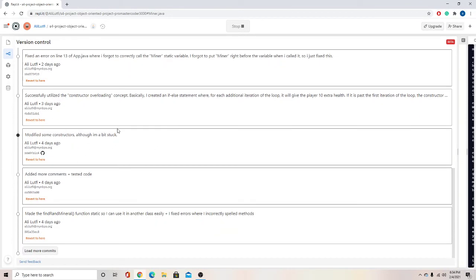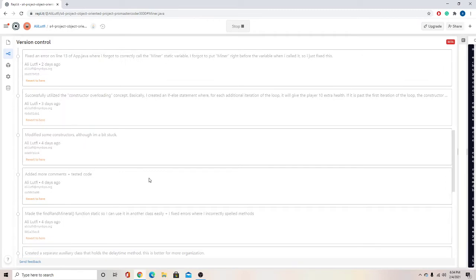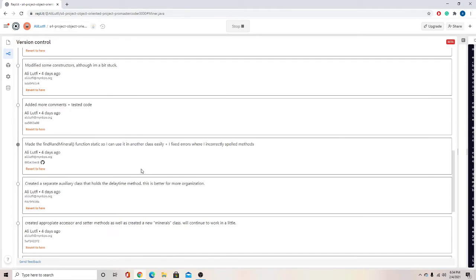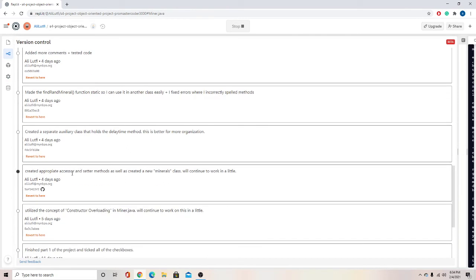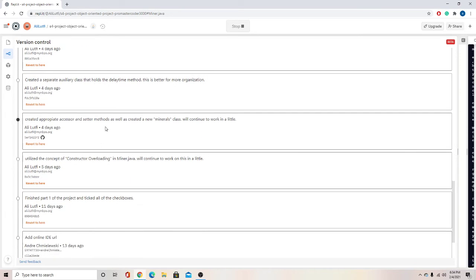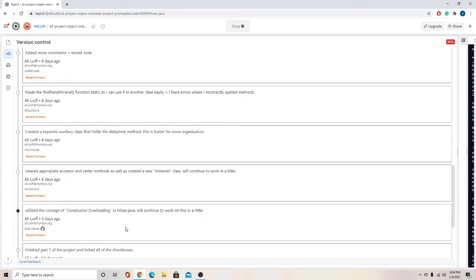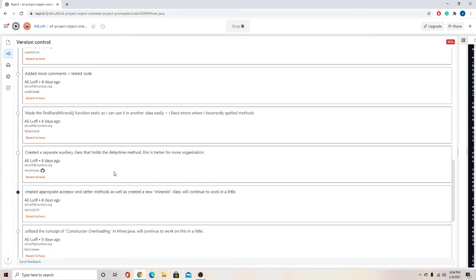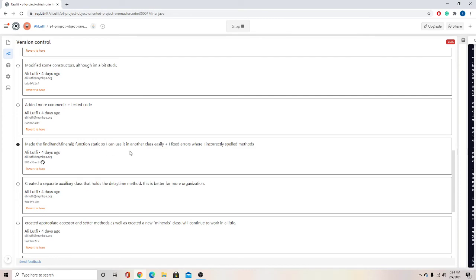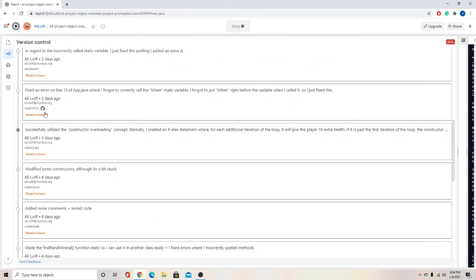I also modified some constructors, which is constructor overloading. One problem I had was deciding how to implement constructor overloading within the miner class, but that's one thing I overcame. And I created separate classes as well, created accessor methods to access private data indirectly, made functions, and made other classes. That's pretty much it for all my commits.